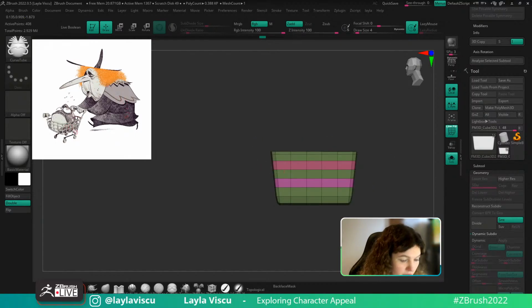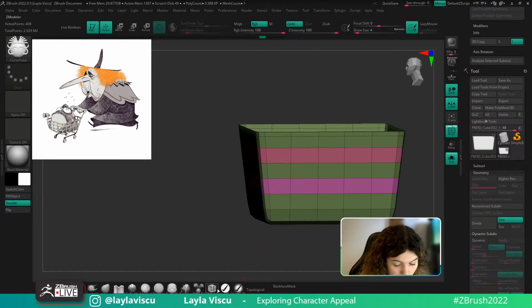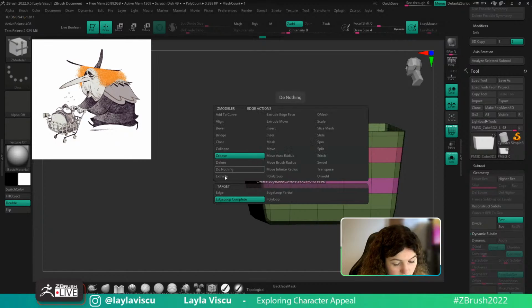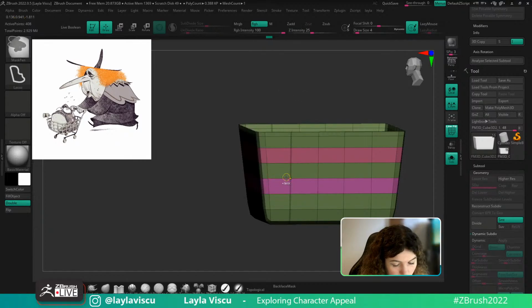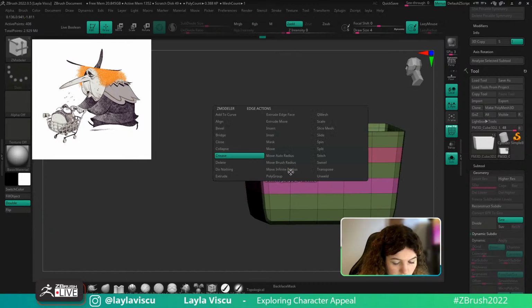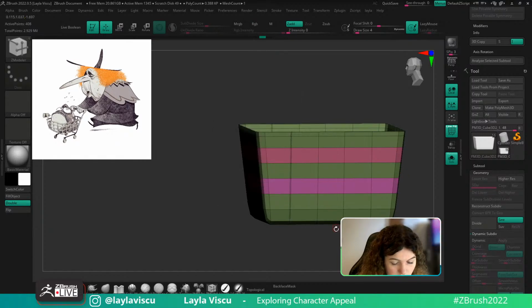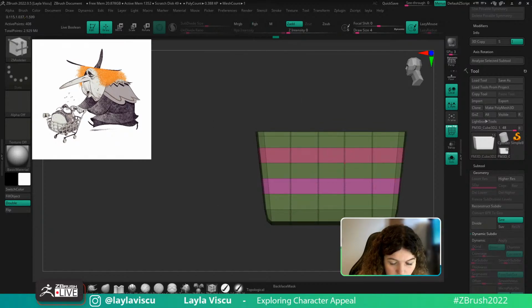I analyzed the concept, put down 4 rows as in the concept on the side, then I went into ZBrush, clicked on the edge with the crease selected with an edge loop, complete, not poly loop. Poly loop would do it horizontally, this one does it vertically.